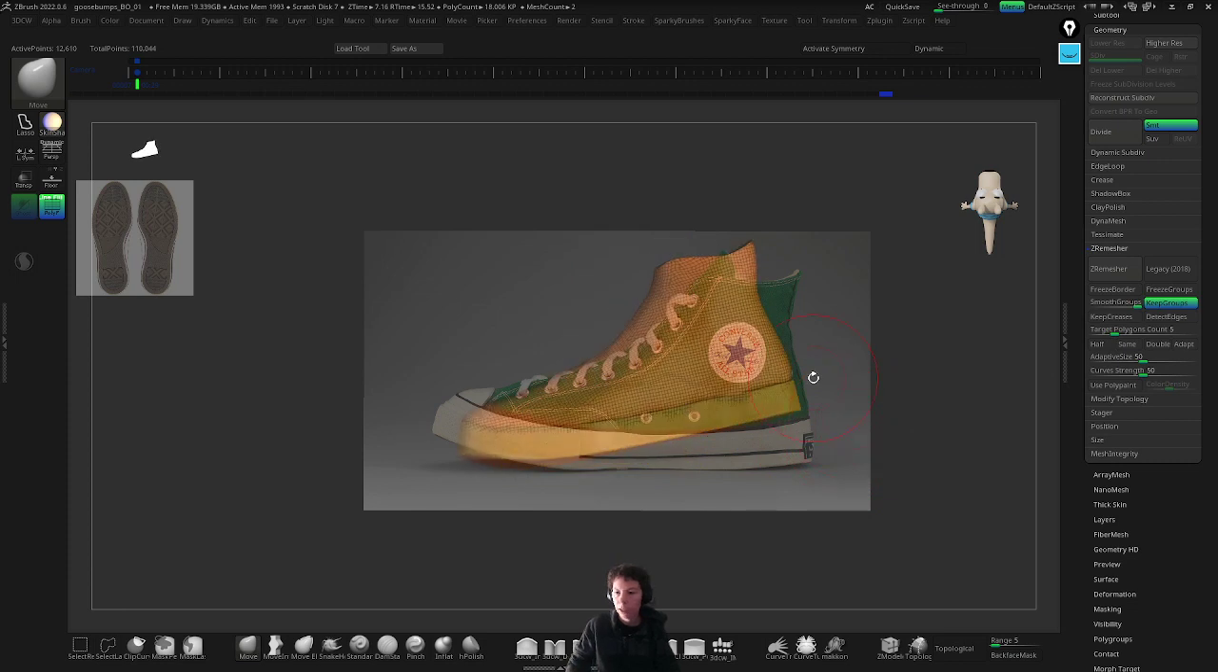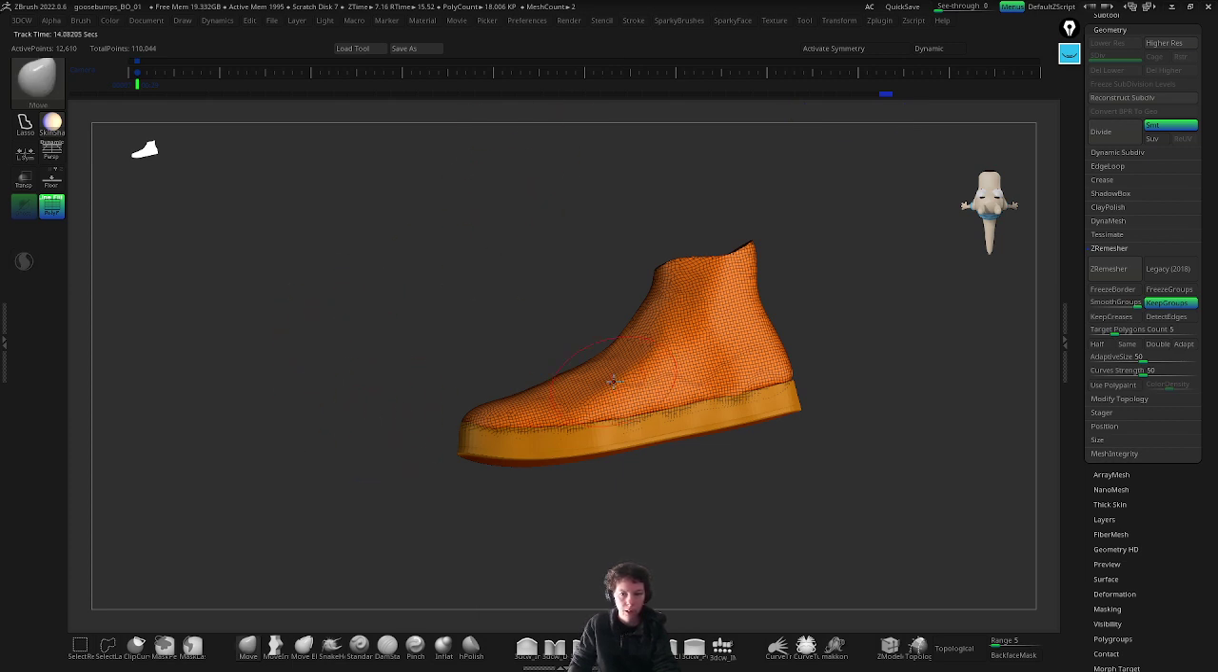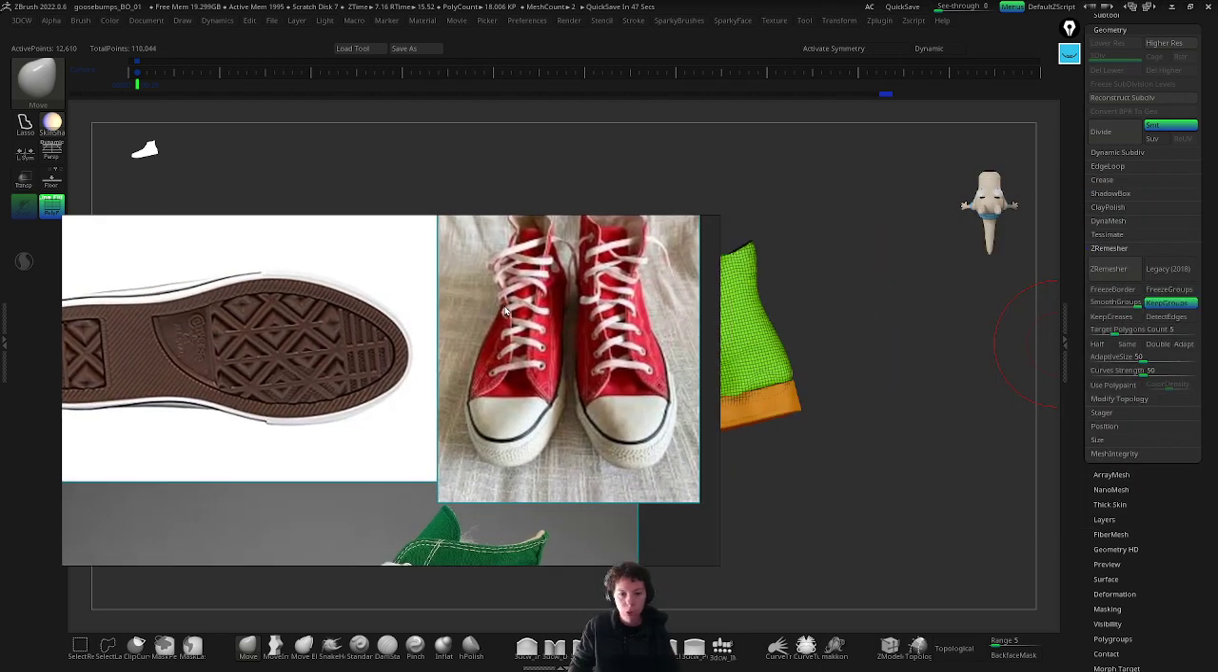I guess what we need now is actually, oops, not that one, excuse me, a reference for the front of the foot. Builder's Mark. Yeah, not a lot. We're trying to make some Converse shoes.